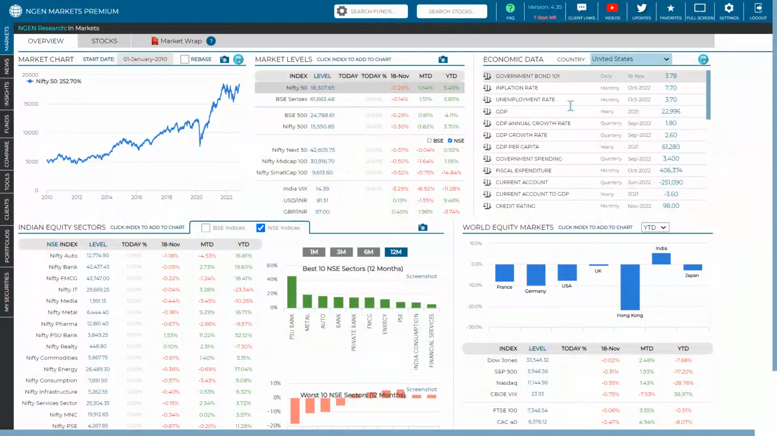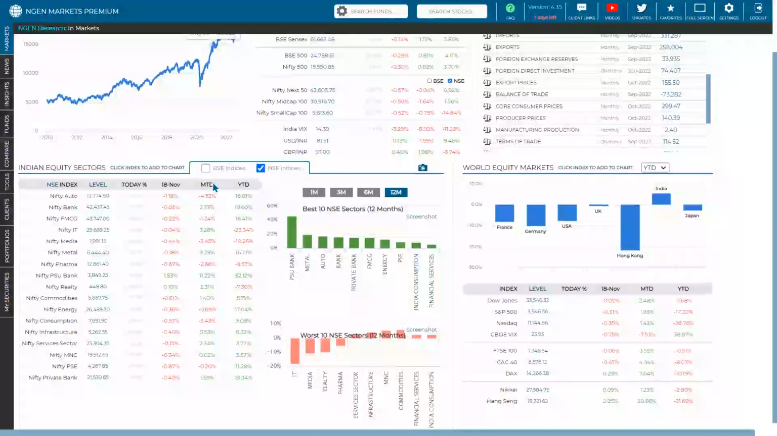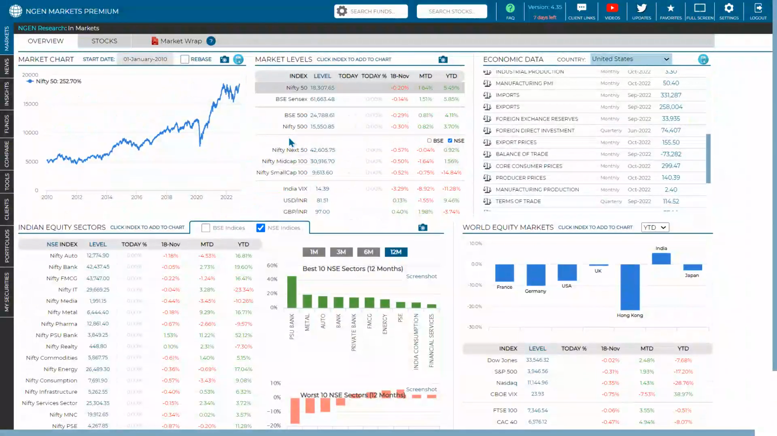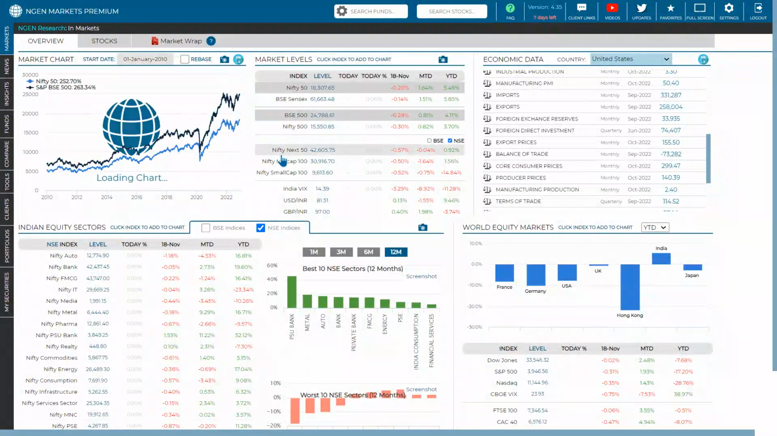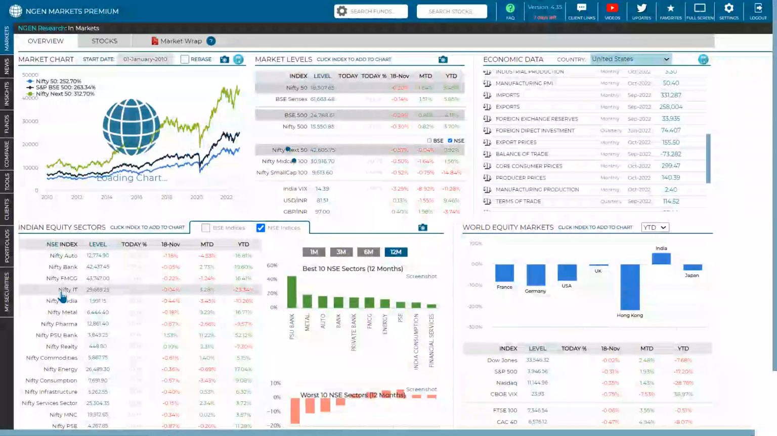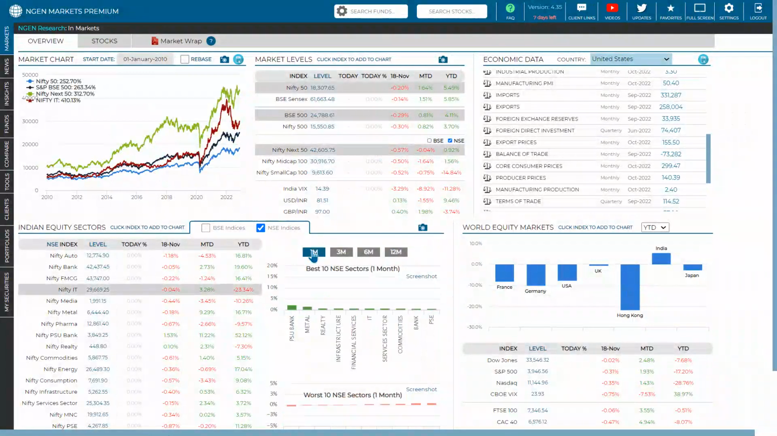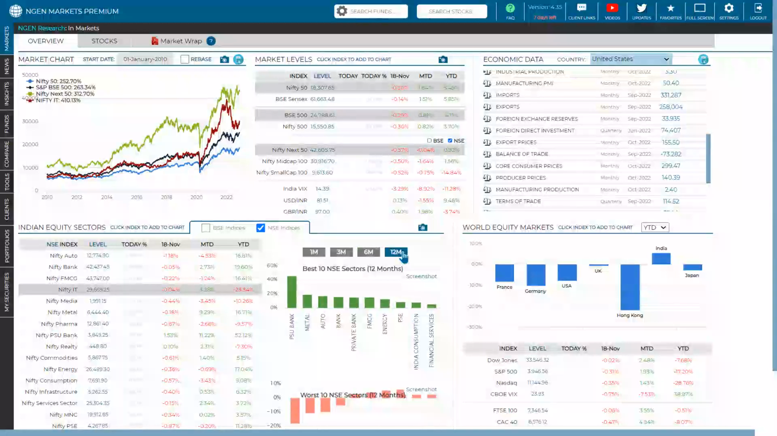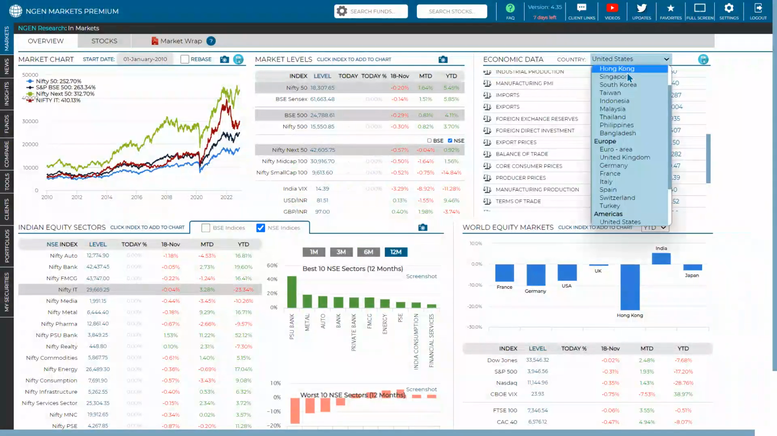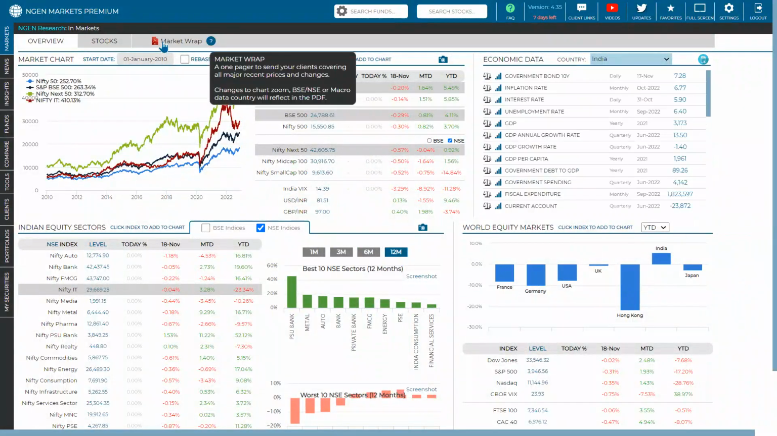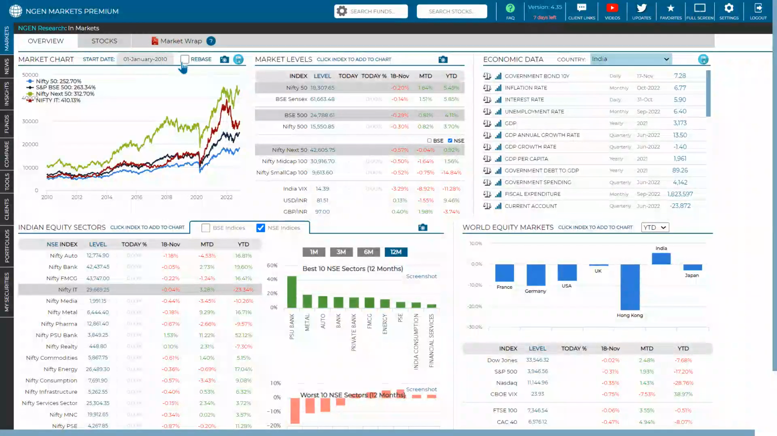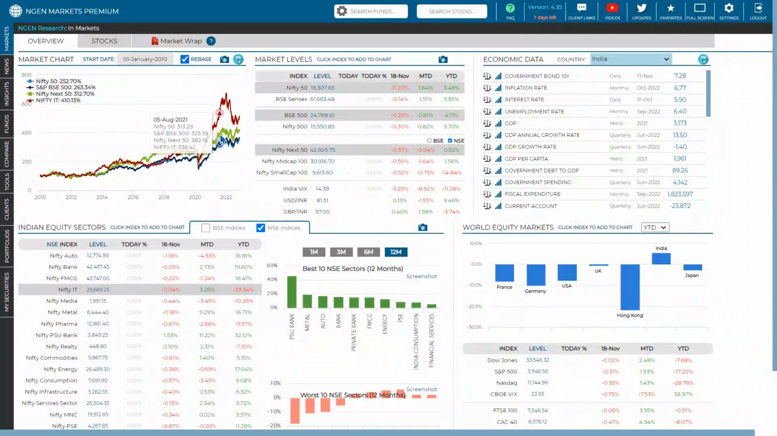So this is the overview of the entire market charts. There are a couple of things you can do. Let's say you want to wrap this entire set of details, whatever selections we have made, like BSE 500, Nifty Next 50, we are doing some comparisons here, and we want to show it in one single sheet. So what you need to do is just click on this market wrap. This market wrap will basically take all these data sets we have selected into one single PDF report.